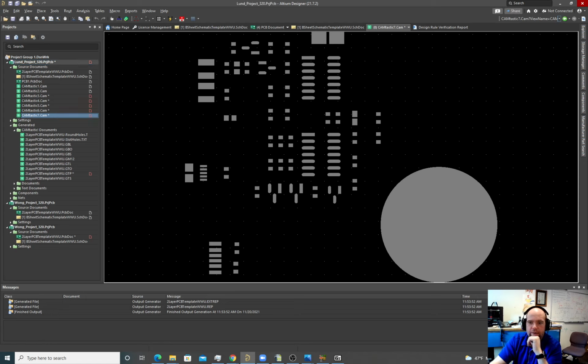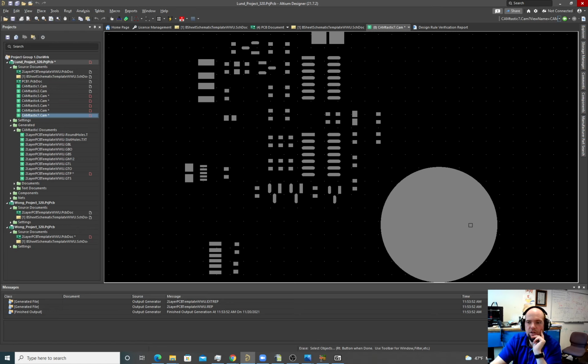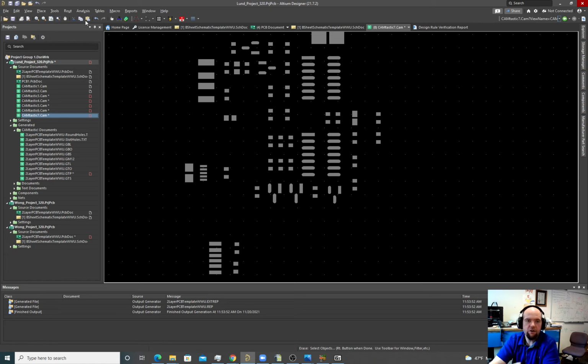From within this Camtastic file, I'm going to edit this and re-export it as a new Gerber file. To delete this pad, I'm going to go Edit, Clear. I'm going to left click the pad and it turns white, and then I'm going to right click it and that makes it go away. And I'm going to hit Escape to exit the Clear tool.